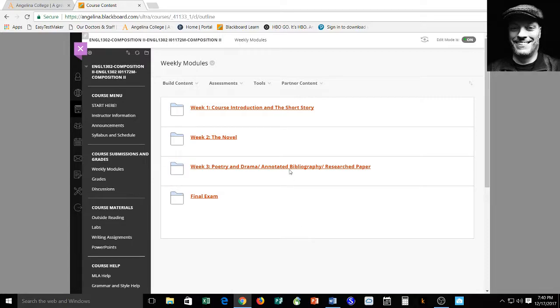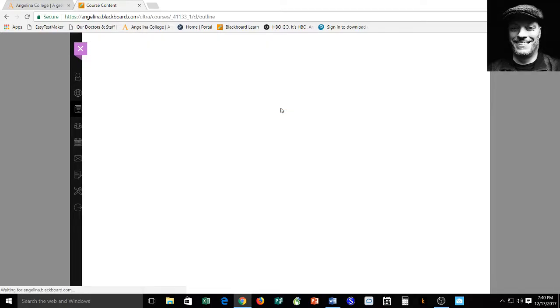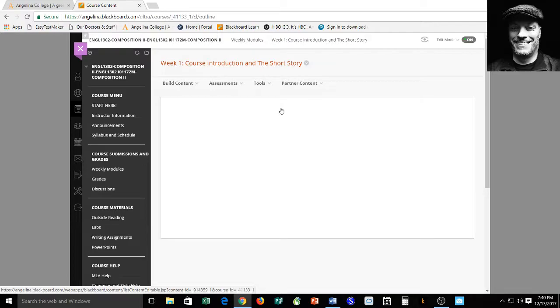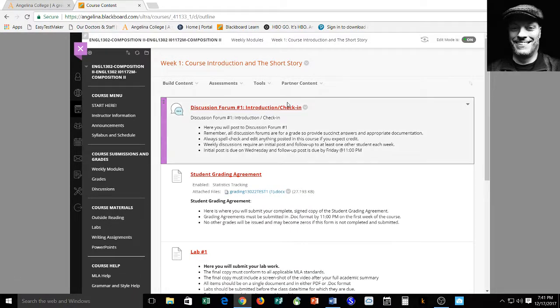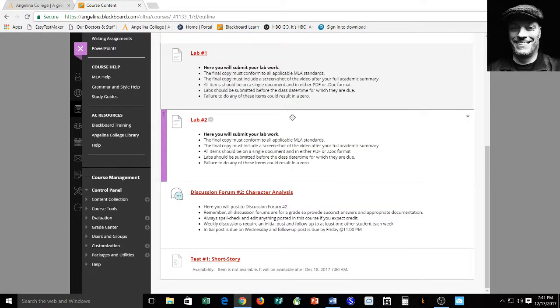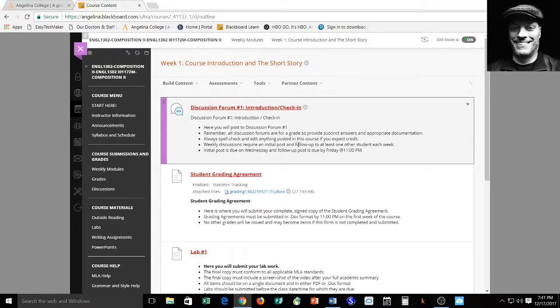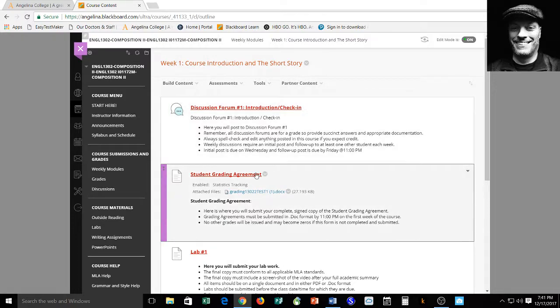And so since we're in week 1, if you select this area of Blackboard, you'll see that each assignment that you are responsible for this first week has an icon and a place to link to that assignment so that you can submit it. So for instance, one of the first assignments that you will take care of is a student grading agreement. And in the student grading agreement, you will open this document.